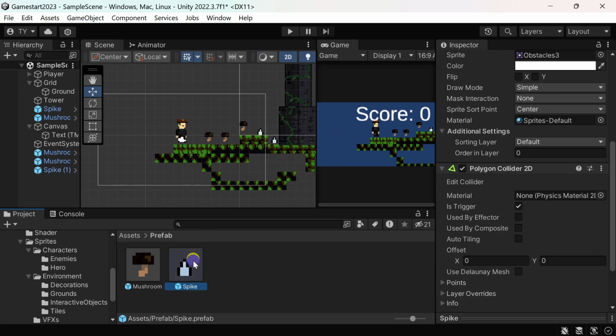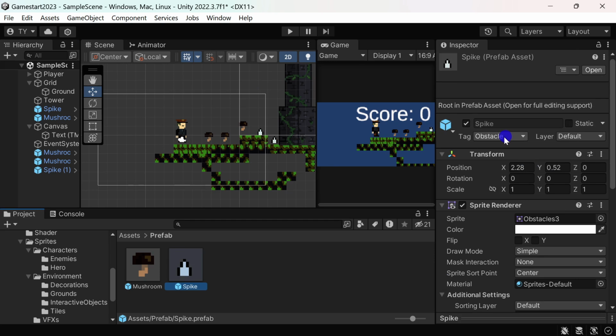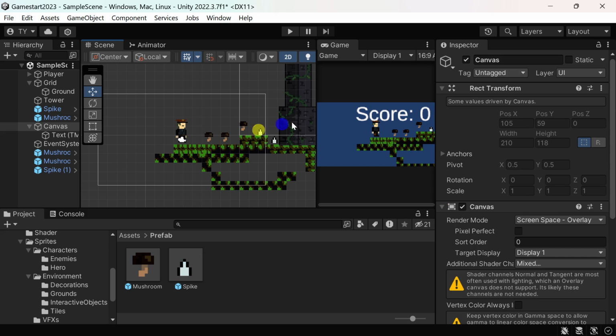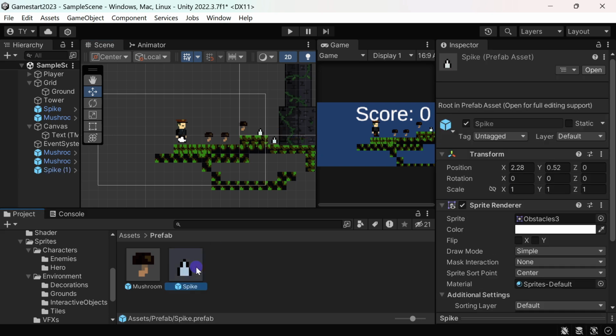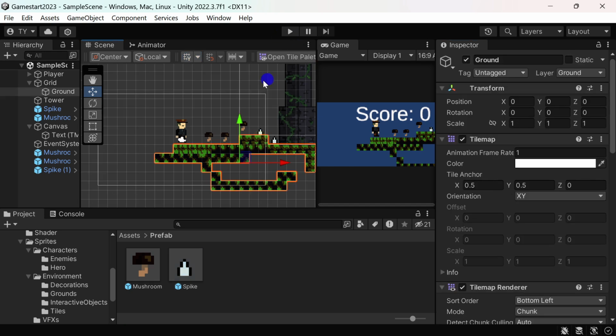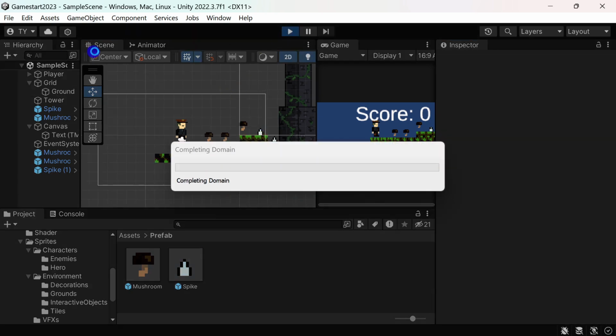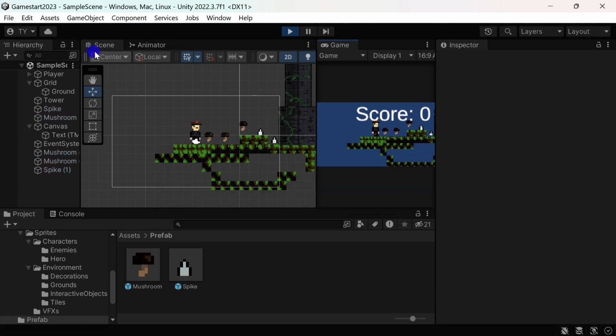So if we change anything in this main prefab file, it's going to change it for all of its instances. If we change this tag from obstacle to untagged, as we get back to the game scene, you can see all of these are now untagged. This is always a good thing because it allows you to change a property for any game object that's highly reusable.